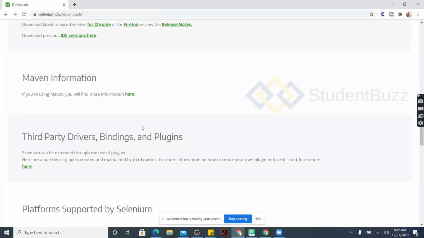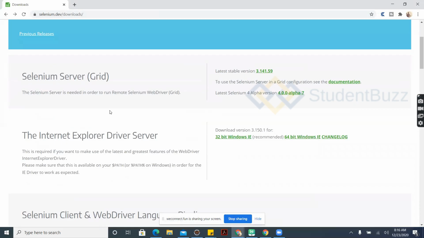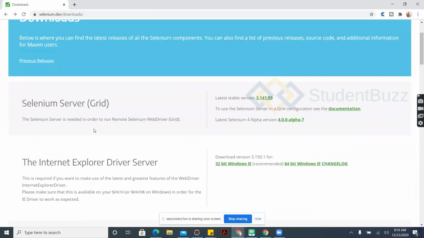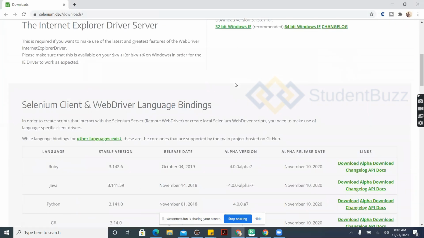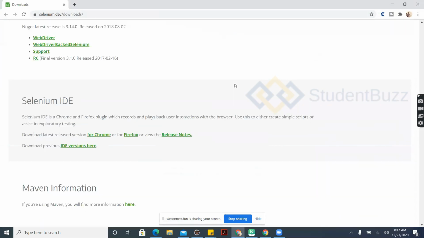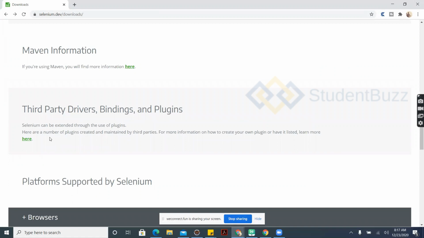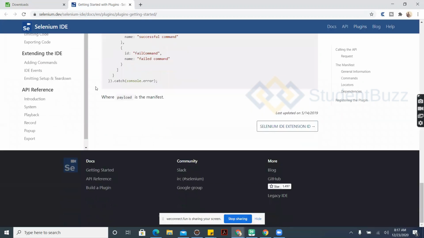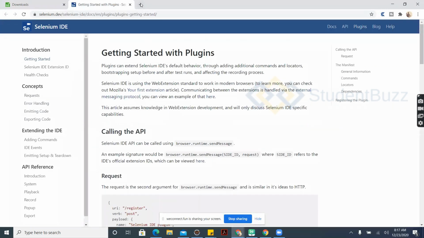It is not here. Here is the Internet Explorer driver server, 32-bit Windows IE. If you are not finding it here, let's check one more time. Yes, here. Oh, it is not. There are drivers, plugins, third party drivers. Okay, I'll give the path from where we can download into the Selenium dev.